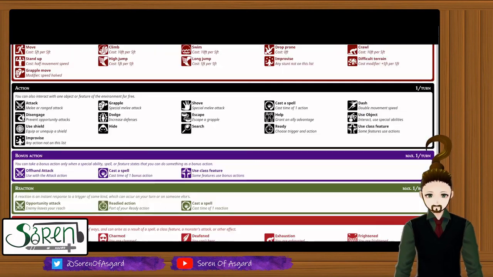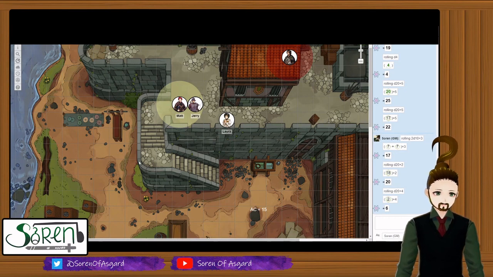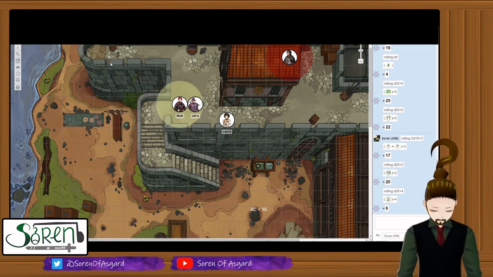So take hold of this quick reference guide, read it over yourselves as well, and make sure you understand what you're looking at. Next time I do something like this, we'll be digging into how spells work.